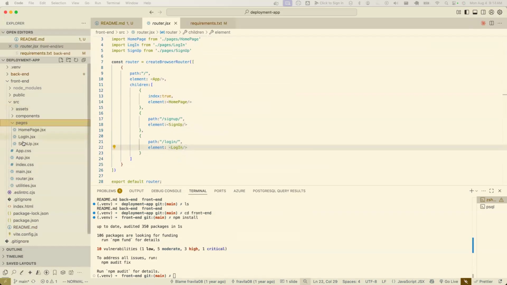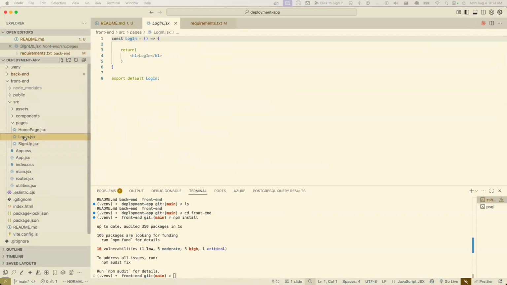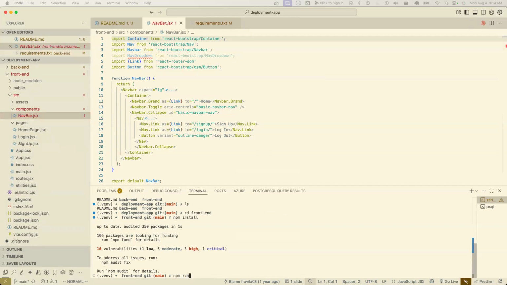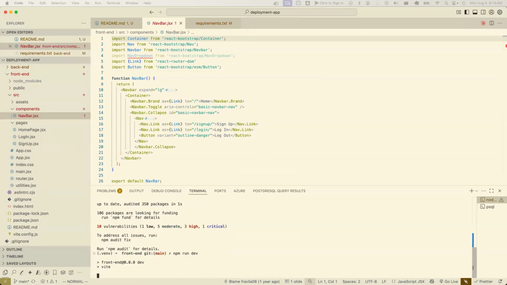If I look at my sign up and login page, they're pretty empty, right? We're going to fill these in. I'm going to fill in my home page as well. If I look at my nav bar, we see that we're using Bootstrap, right? We've got a Bootstrap nav bar, but that's about it. And let me go ahead, in fact, and spin this up.